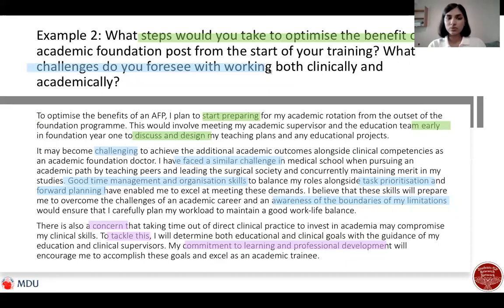The second part is, what challenges do you foresee? So they're trying to make sure that you understand that you are splitting your time between being a clinician and also being an academic, and you realize that there might be challenges to it, that you're up to it after you get this post. They want to make sure that you have the skills for it.